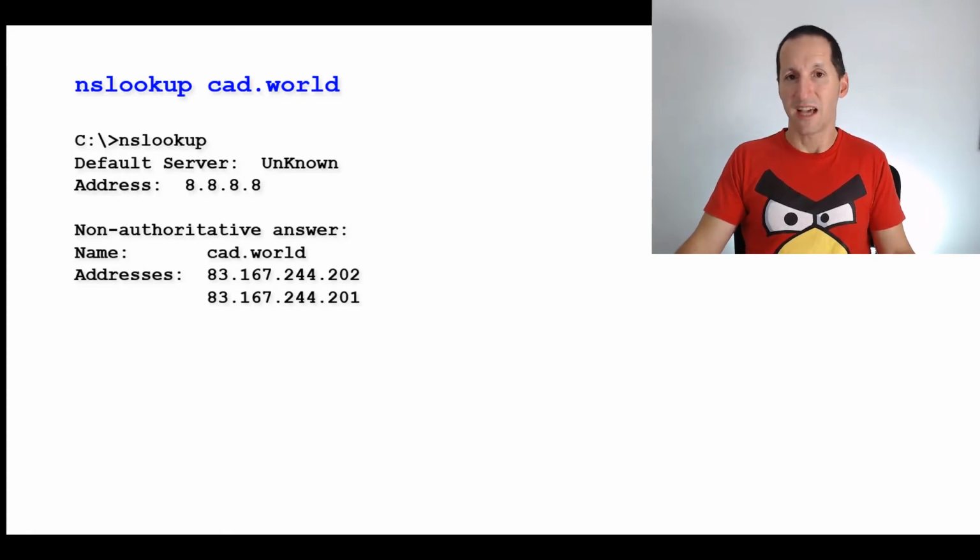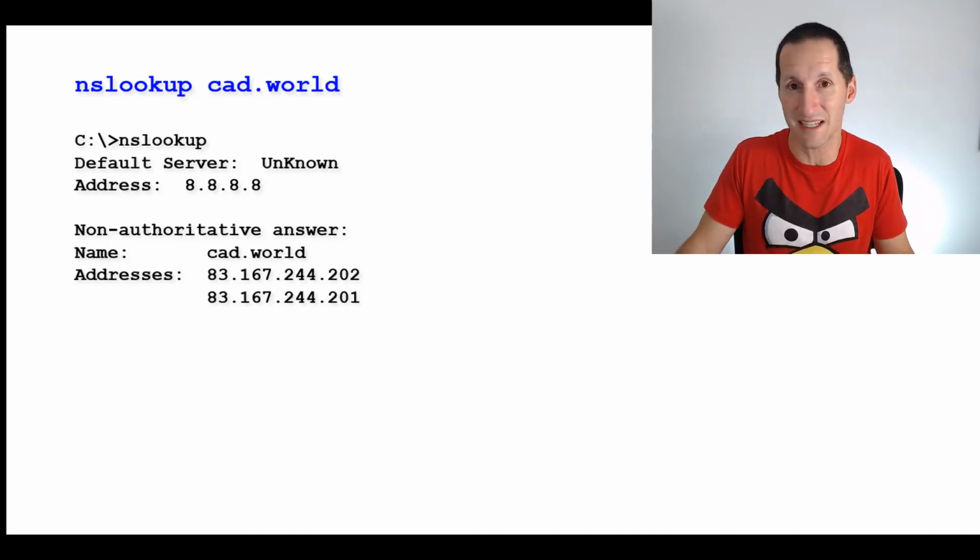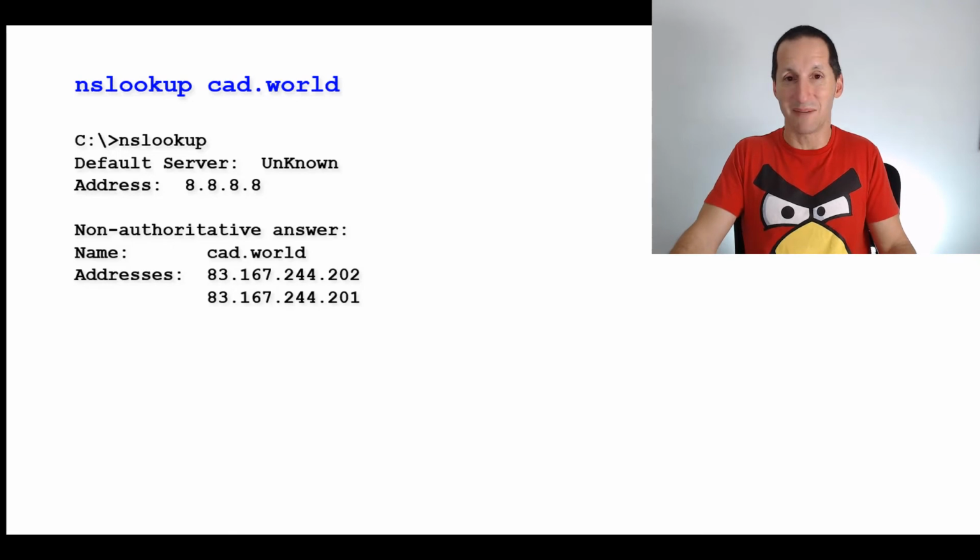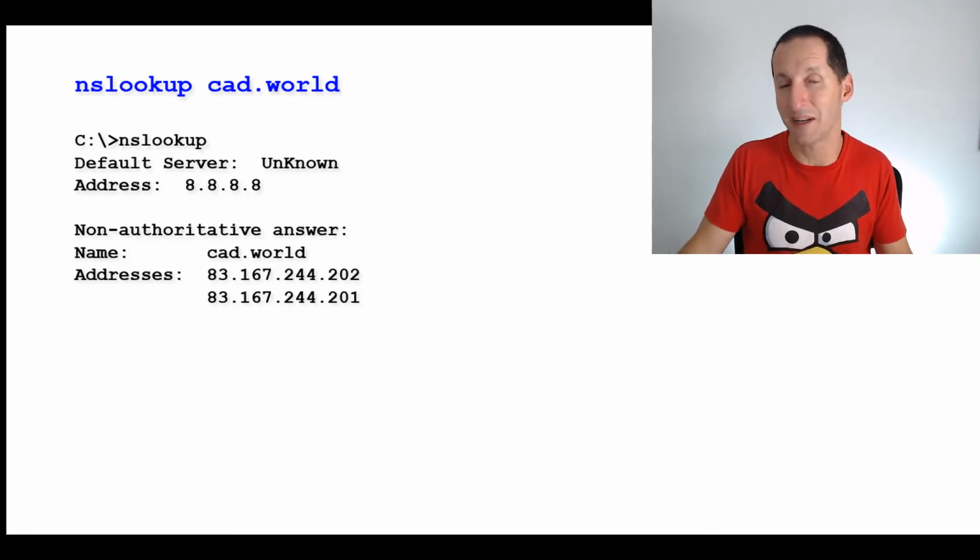cad.world is actually a standard DNS name. It's an internet address, nothing to do with this particular database, and probably nothing to do with this particular customer. But we went off to this IP address and actually tried to connect to a database there. And obviously there wasn't one in this case.